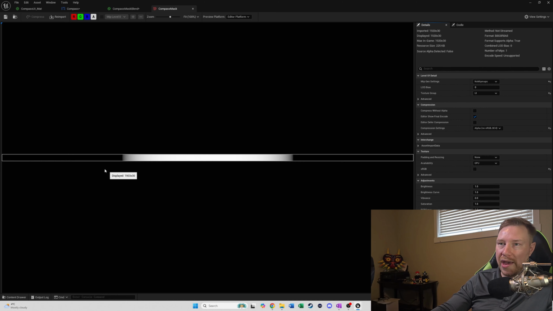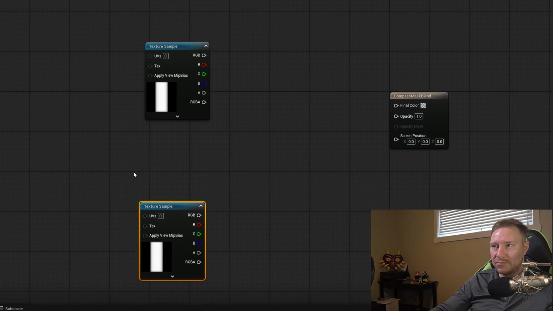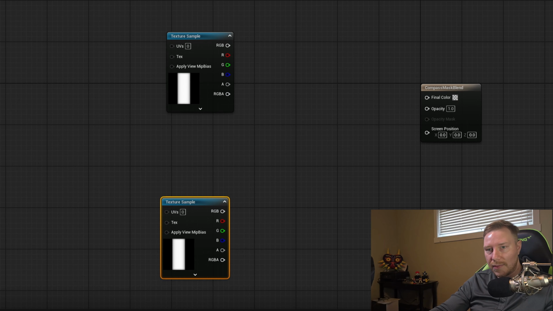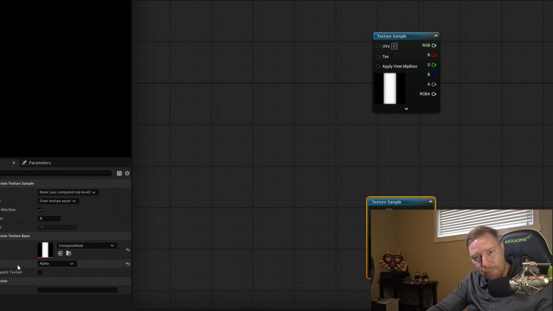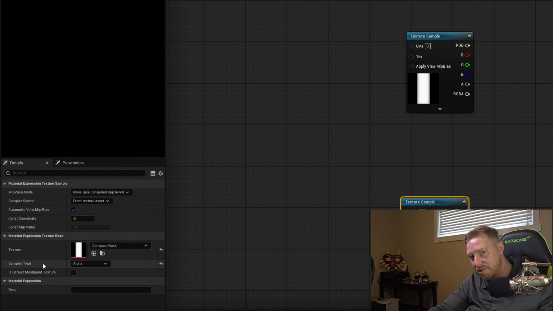Okay, so if you're making any sort of mask, you're going to want to make something like this. And I made it the exact same length and width as the compass. So yeah, you want to design them together if you want it to look nice. Okay, so sampler type here should be alpha, which should be default because that's what we set the compression settings as at the beginning of the video.